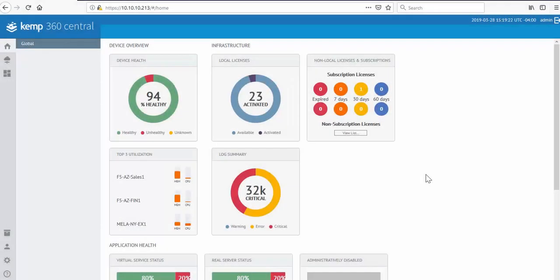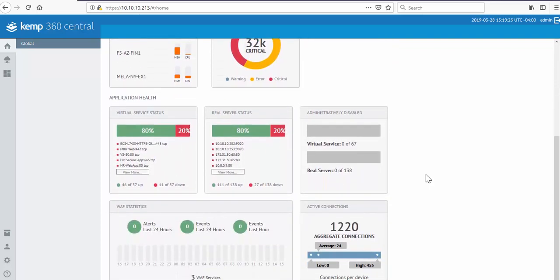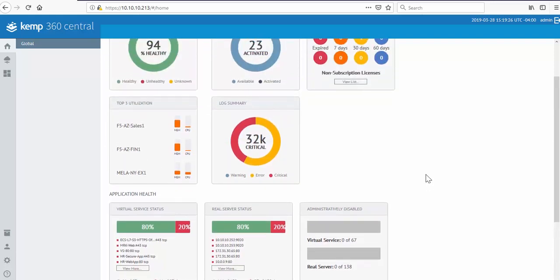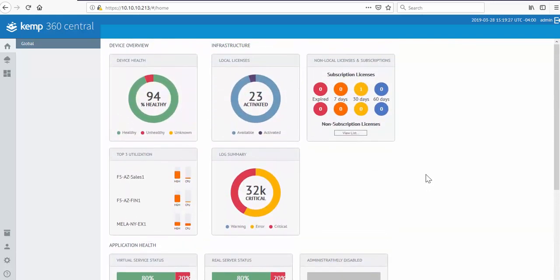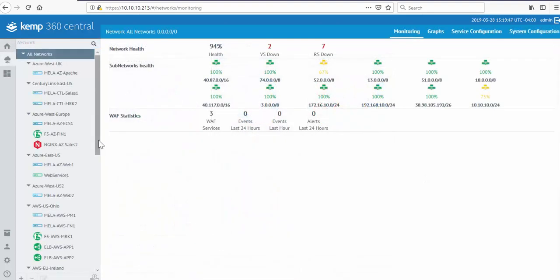Jumping right in, the Kemp 360 Central Global Dashboard provides a snapshot of the health of the environment, from available devices to virtual service and real server status, device utilization, and statistics on web application firewall events. The Network and Device Administration provides an overview of the health broken up by sites and clouds, helping customers zero in on problems occurring within the fabric.